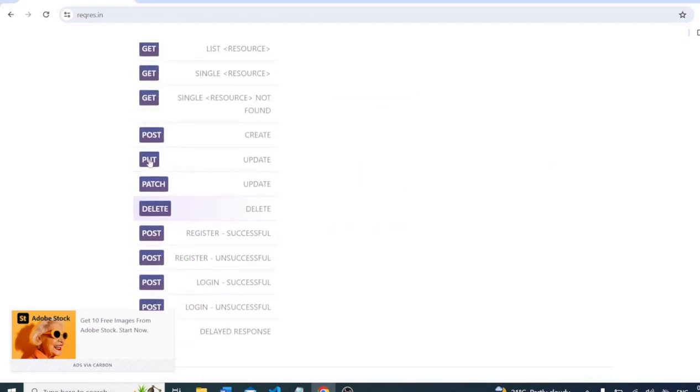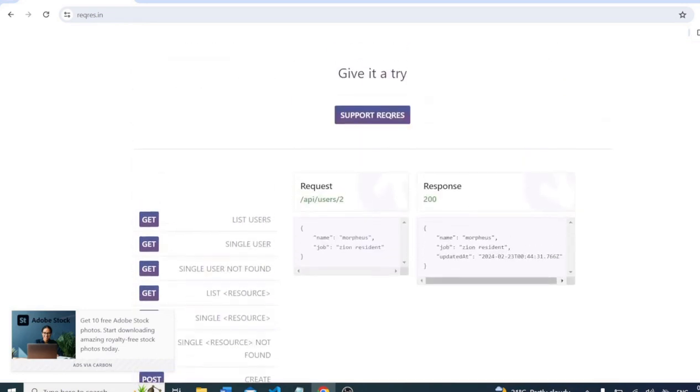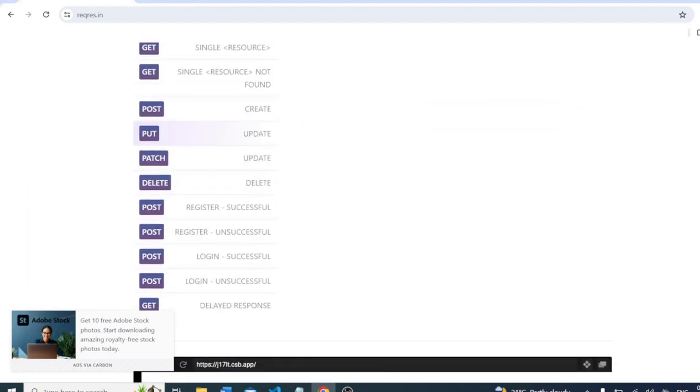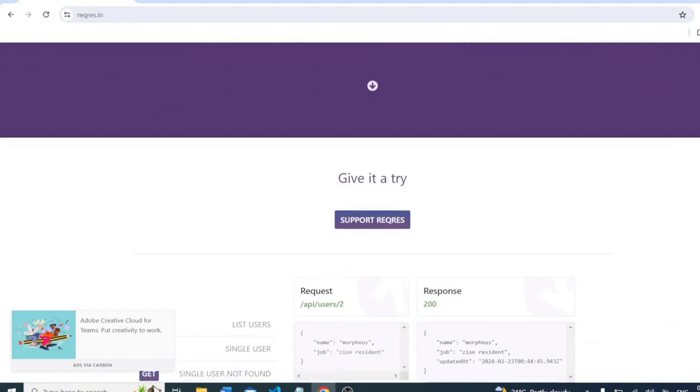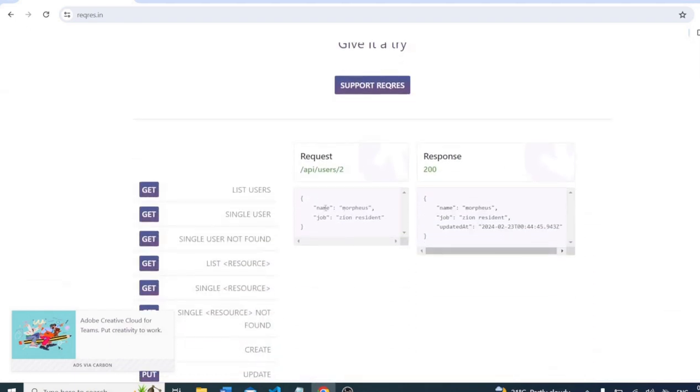Next, we will understand put. If you click on put, it means update. So the response code will be 200, and whatever data you are giving should be returned. Now last, patch is also there, and in patch it is the same thing. So these five HTTP requests we will learn how to handle in Cypress. Okay, let's go to VS Code.